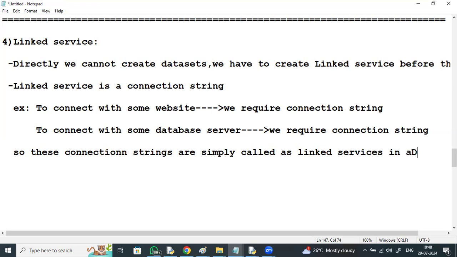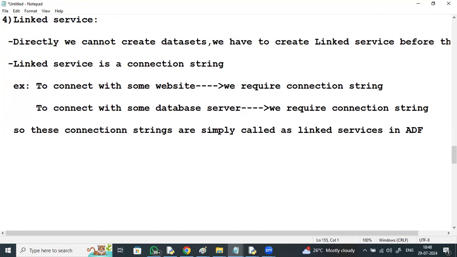Are these linked services, or connection strings, built-in, or do we have to create them explicitly? We need to create this linked service. If you want to create a data set, a linked service is mandatory, but to create a linked service, an integration runtime is required.